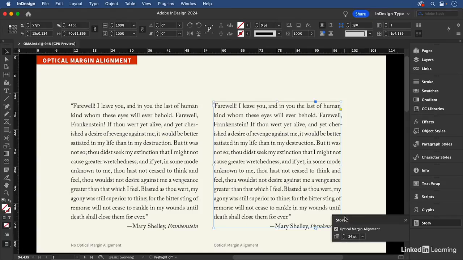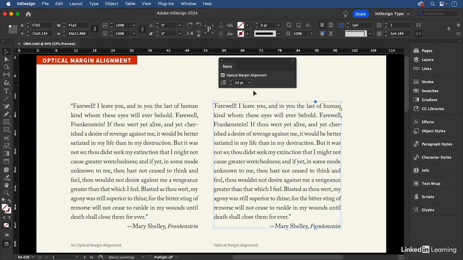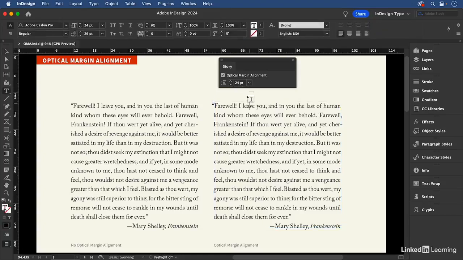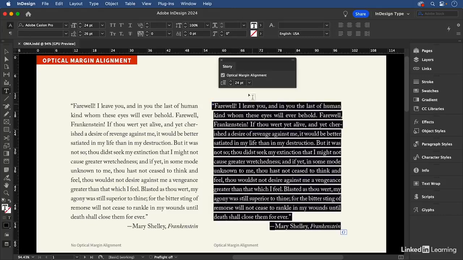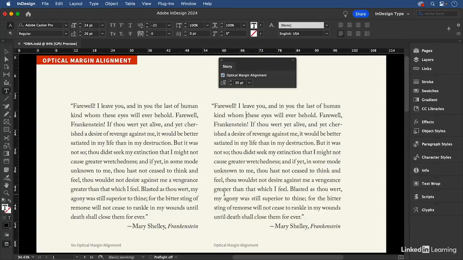Now, in theory, let me just tear this off so I can put it up above the text. In theory, this number should correspond to the size of your type, which it does in my case, but you might just want to tweak that number and find a result that works best for you. But use as your starting point the size of the type.